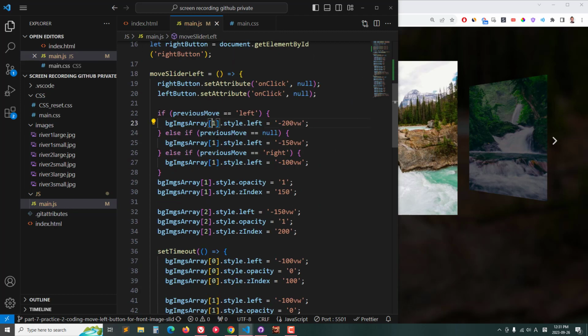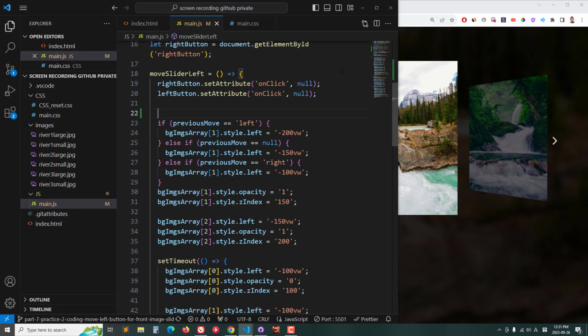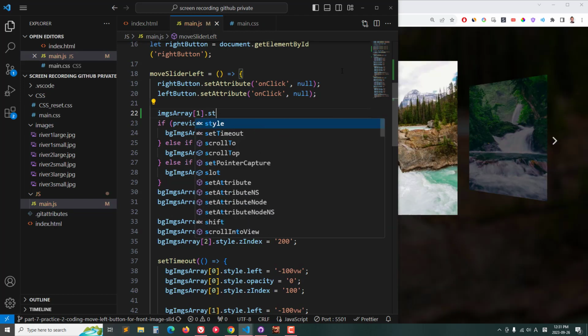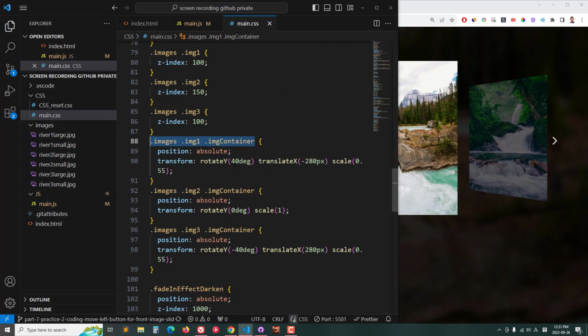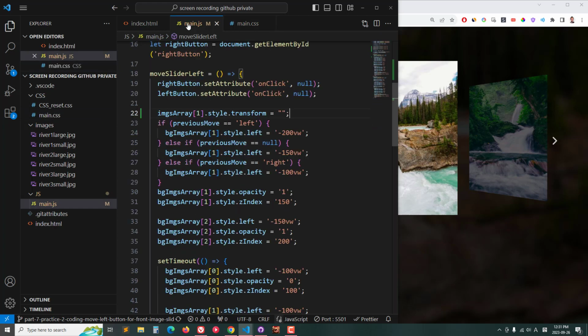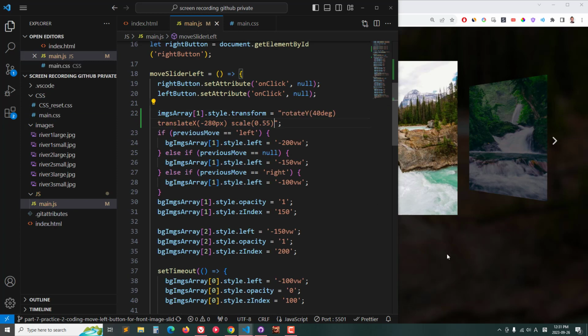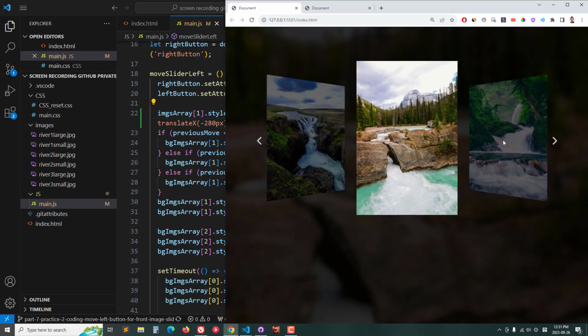So I have all the one images here, so I'm going to go right here and do imagesArray[1].style.transform is equal to, and remember, this is the center one transform, and this is the transform properties for the left image. So I'm just going to paste that in there, and if I click on it now, of course the right button doesn't work.